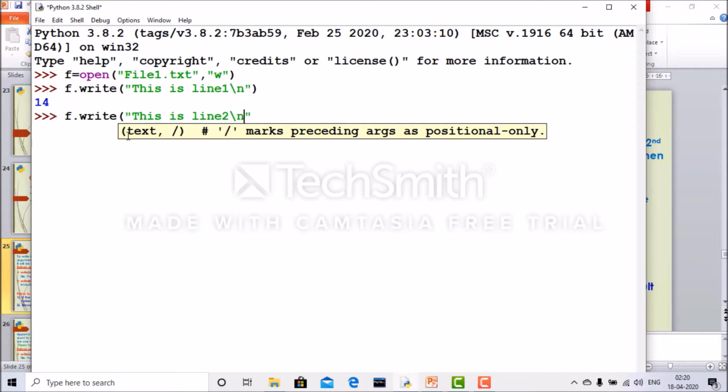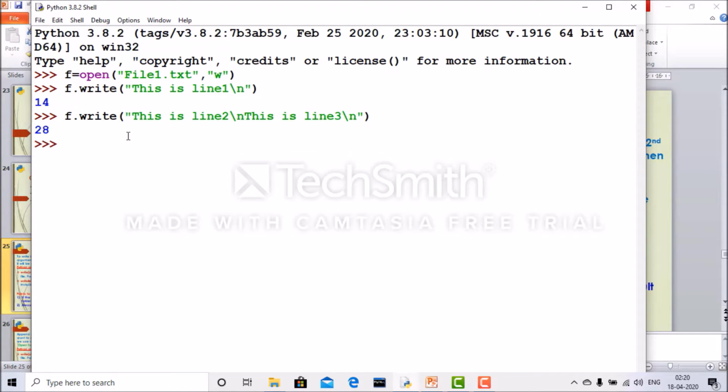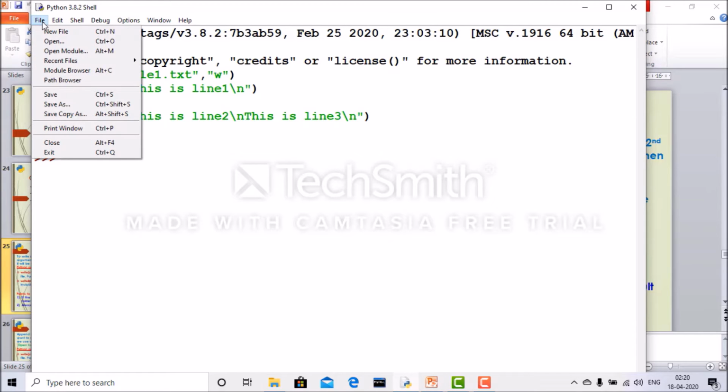So this is line 2\n, and then I'm writing this is line 3\n, and I'm closing it and pressing enter. Now I am saying f.close. Okay, so I'm saying f.close. So what I do now is I'll just go and check.